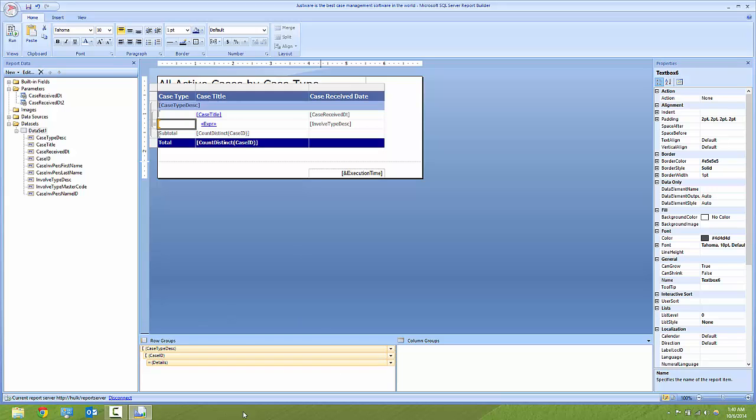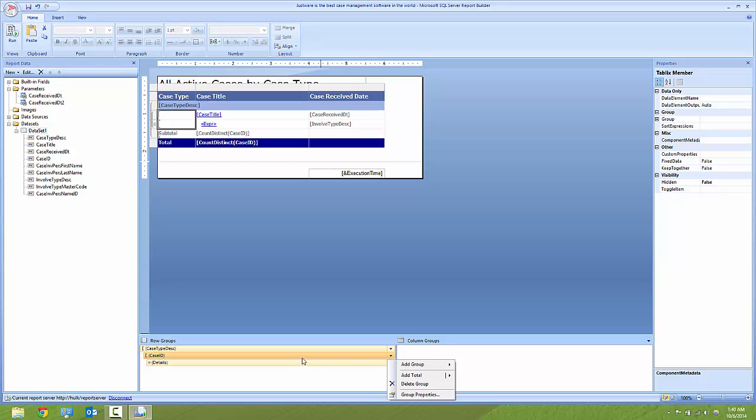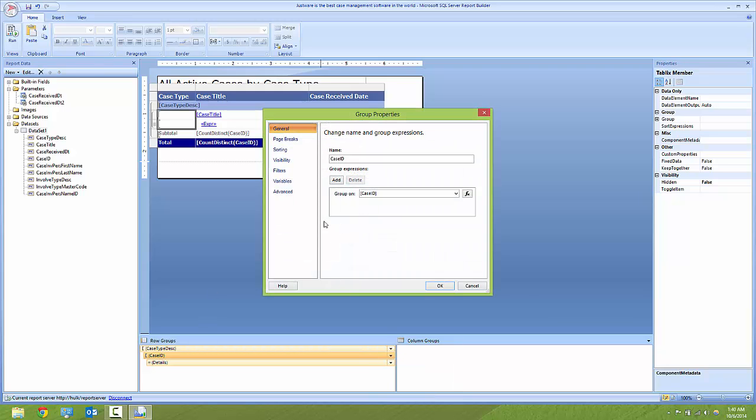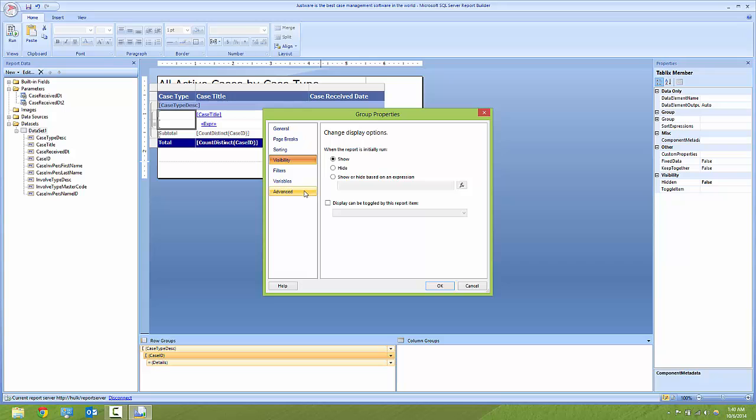To change this, we're going to come down here to our row group section. Click the downward arrow on the case ID group, which is the new group we created in order to put our case information. Then choose Group Properties. And under Visibility, we're going to change this to hide when the report is initially run, similar to the way that the case involved person information is currently working. When we initially run the report, you do not see the case involved person information. You only see it after you expand on that group.